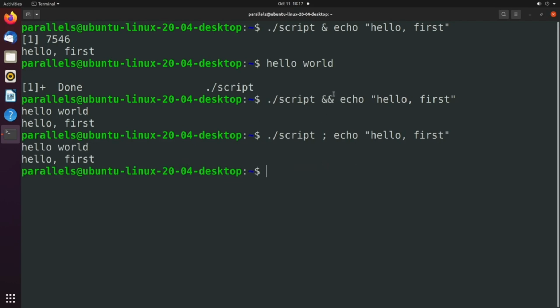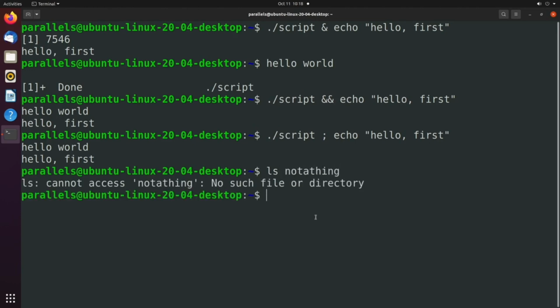The difference here is with the two and signs, if this threw an error, then it's not going to issue this second command. Obviously, script is very vague and a lot of different things could happen in that. So with whatever example you're working with, there's a big chance an error could be thrown. An easy way to see this is to just use a command you know is going to throw an error, such as if you try to explore a directory that doesn't exist. We'll just say not a thing. This is going to give us an error, right?